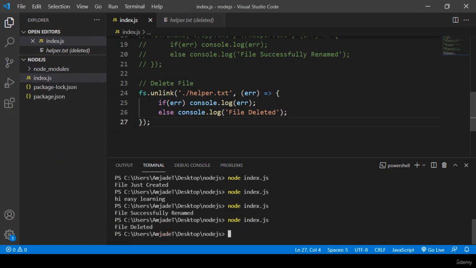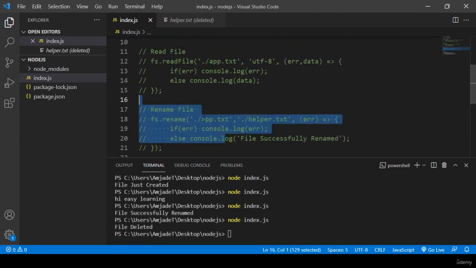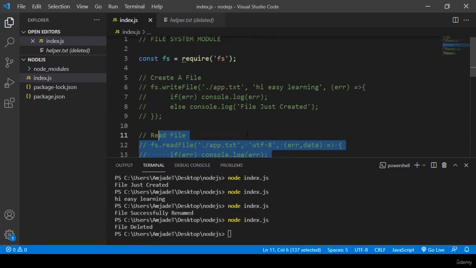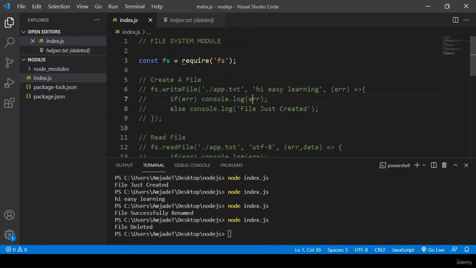Great. I hope friend it is very clear to you how to delete a file, how to rename a file, how to read file data, and also how to create a file using our fs module.